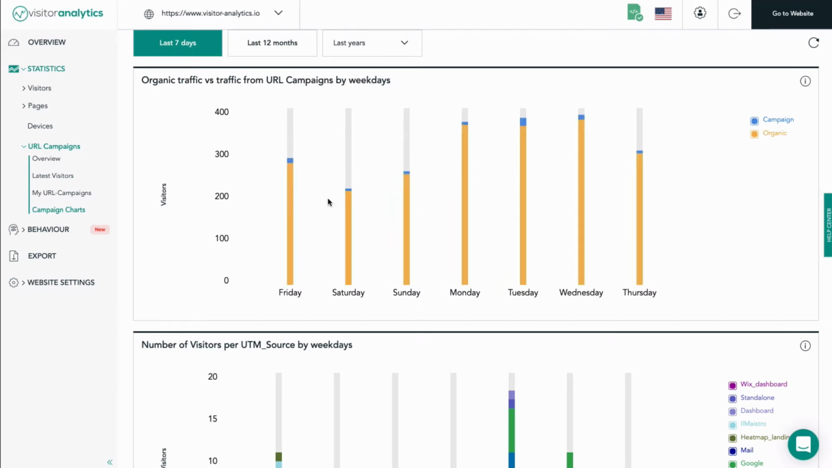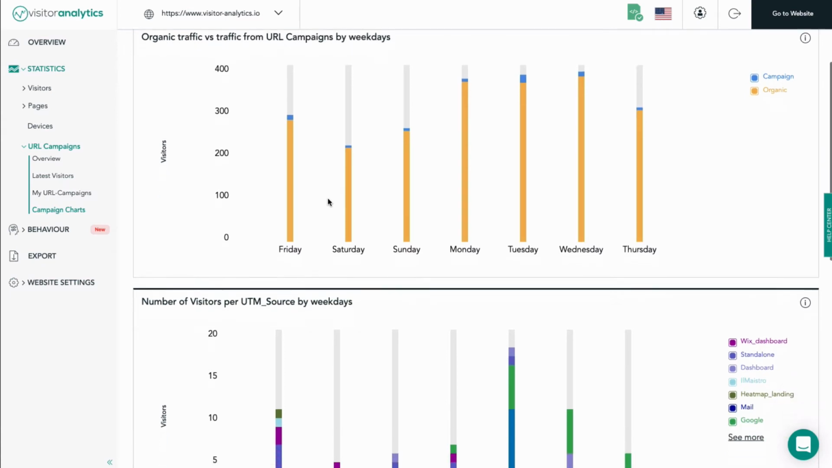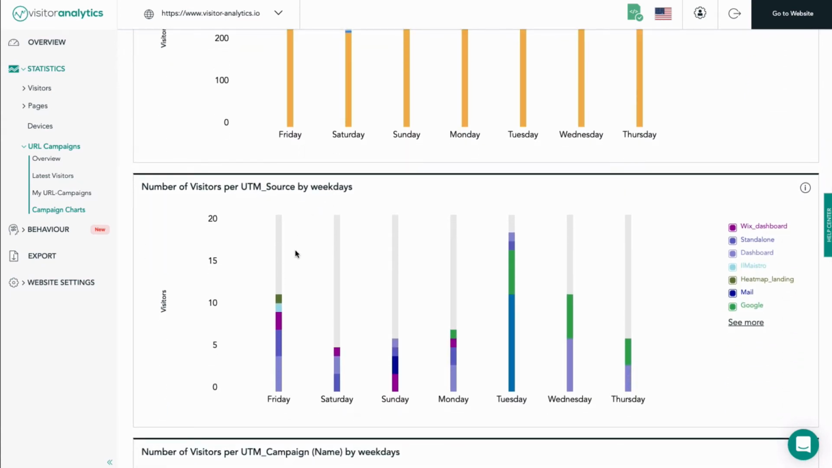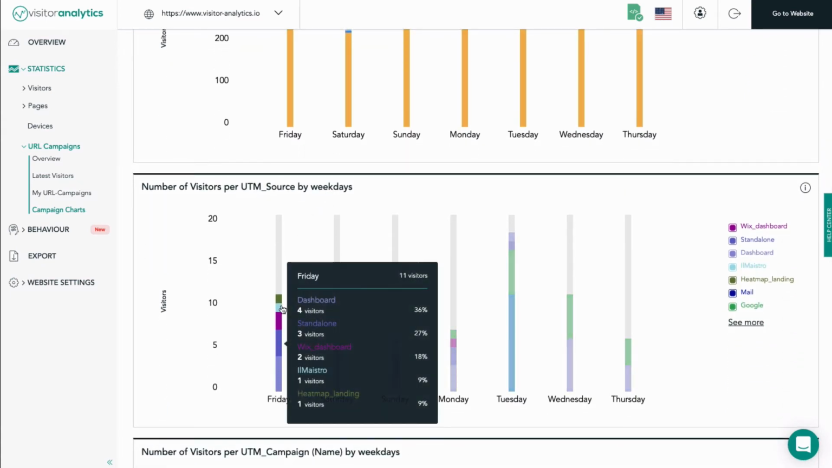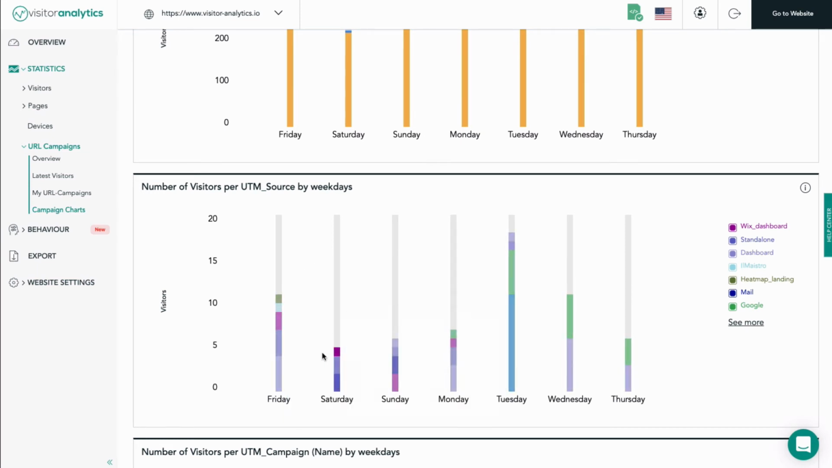The number of visitors per UTM source by weekdays shows you the number of website visitors coming from each source daily. This could be a newsletter or a landing page.